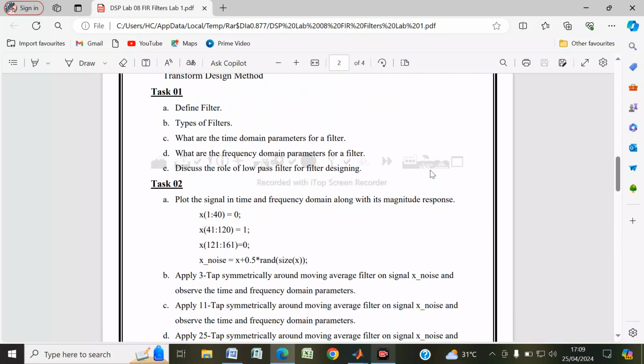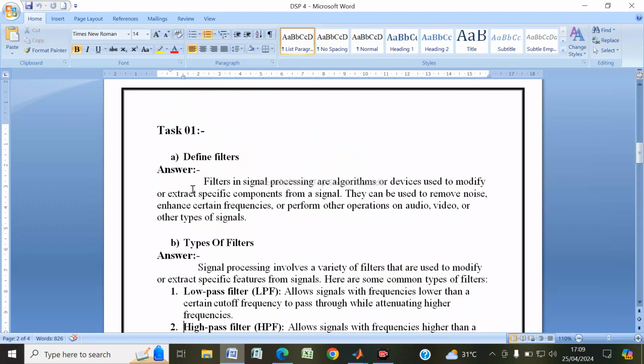So first of all, we will perform task number one, in which we have to design a filter, tell about what a filter is, types of filters, time domain parameters for a filter, frequency domain parameters for a filter, and the role of a low pass filter in filter designing. So first of all, we will discuss what filters are.